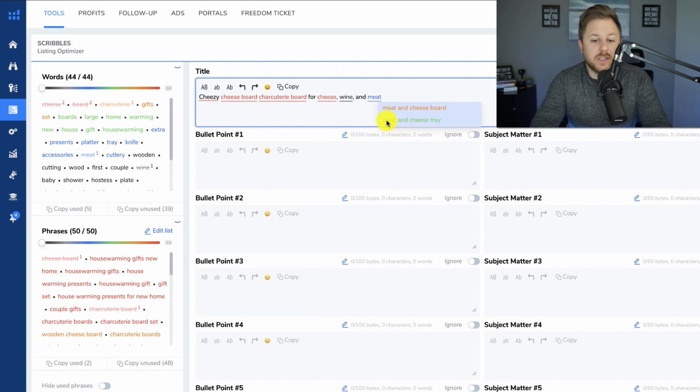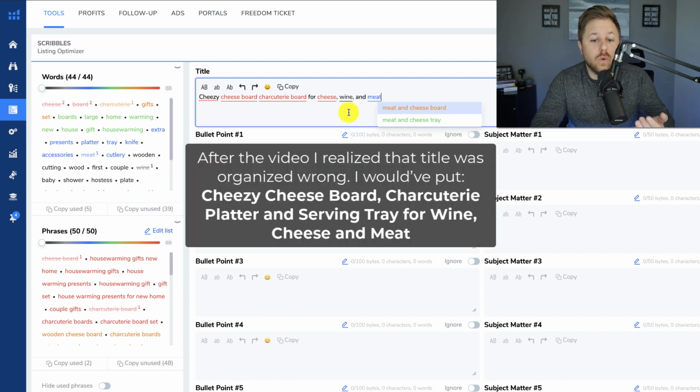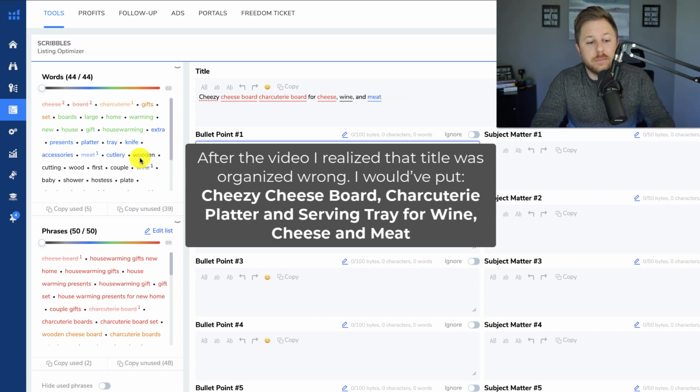So even though it has this right here, meat and cheese tray or meat and cheese board, as long as the keywords are in there, it doesn't matter how they're arranged. If someone types in wine board for cheese, it'll pop up because you have wine and cheese in here and board. So you don't have to put them in order. So we are just putting everything in here, and then what we don't fit in the title, we will put down here in the bullet points.